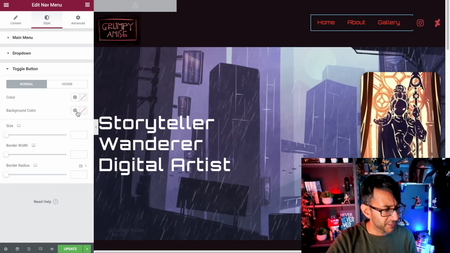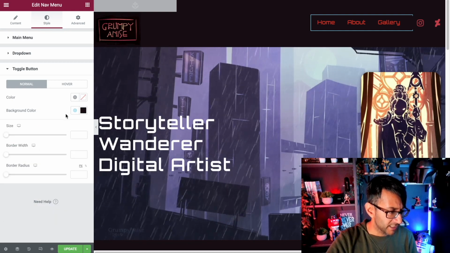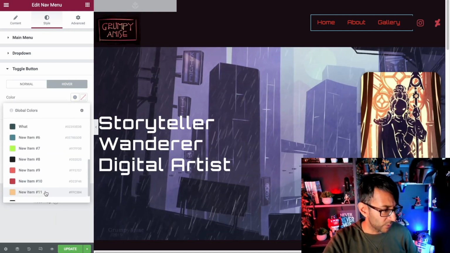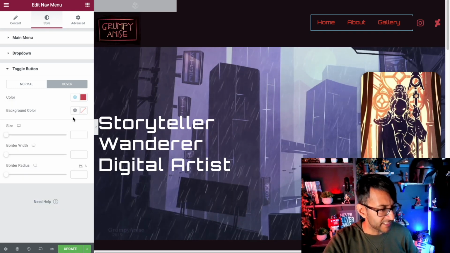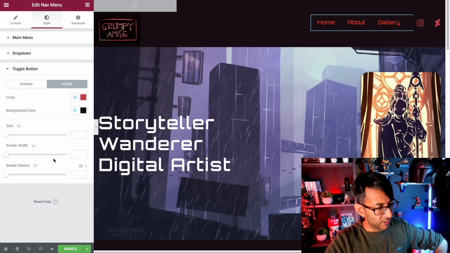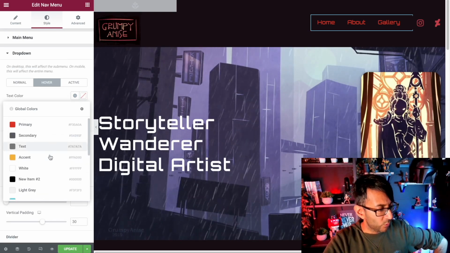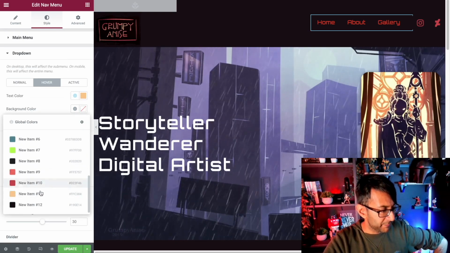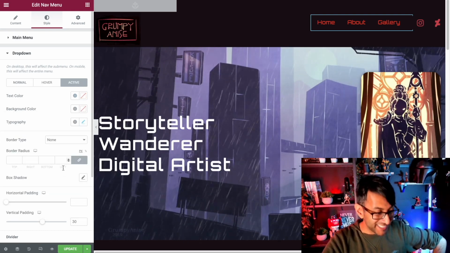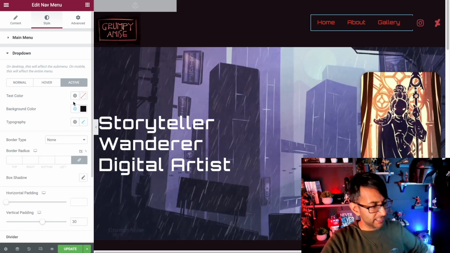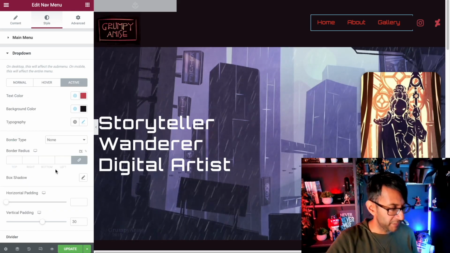And if we go to the toggle button, the background will be the dark color. The color will be red, and when you hover over it, the color will, in fact, no, we'll leave the color as the red, and the background will be dark as well. But the drop down, when you hover, I want it to go to that orange color, but the background will still be dark. And when it is active, again, I want the active color to be the dark background, and I want the text color to be red.